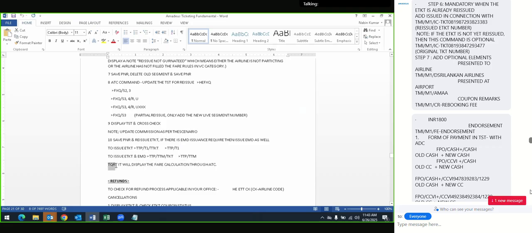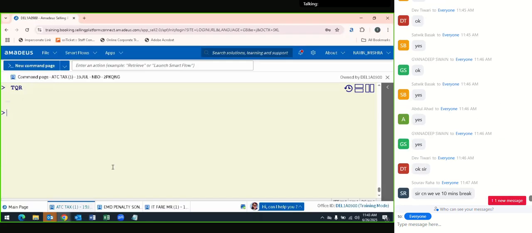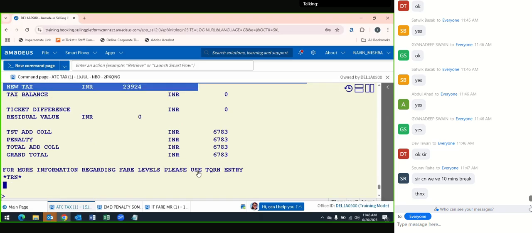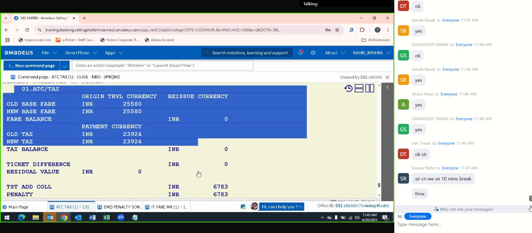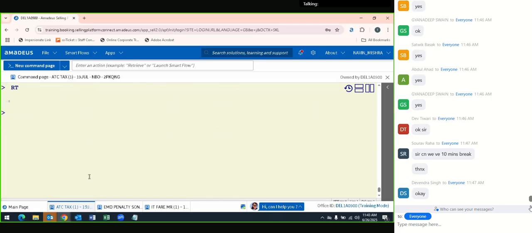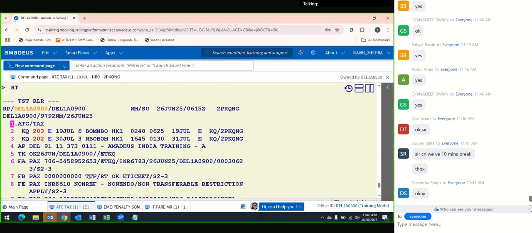And what is the command? TQR. Enter. This will show you the entire calculation. Clear? Yes, no? Is that clear?